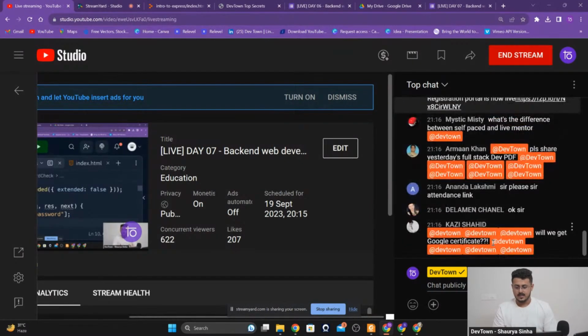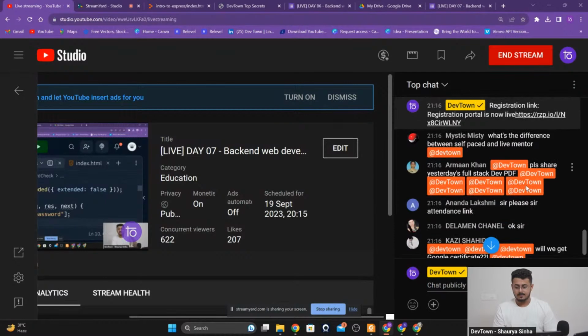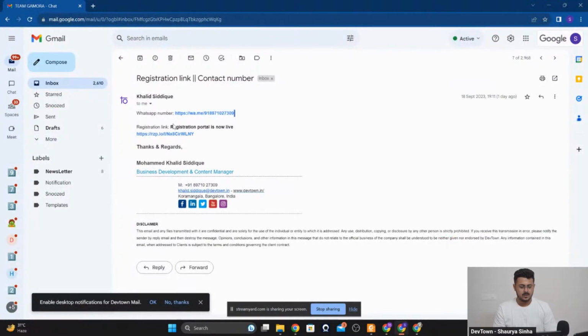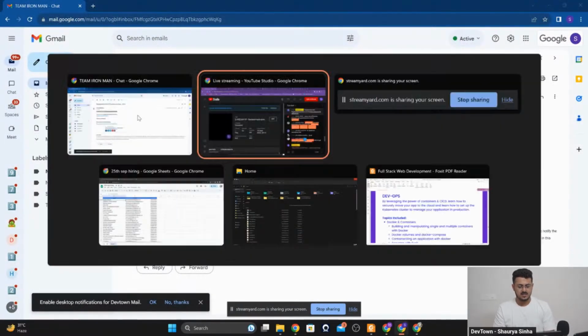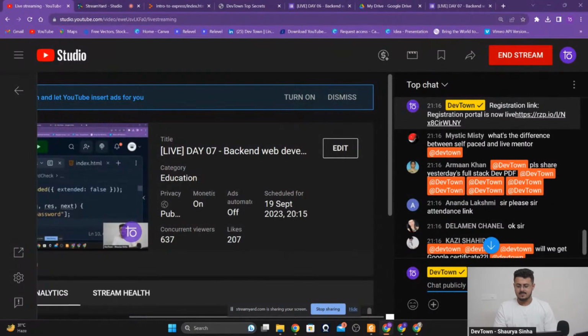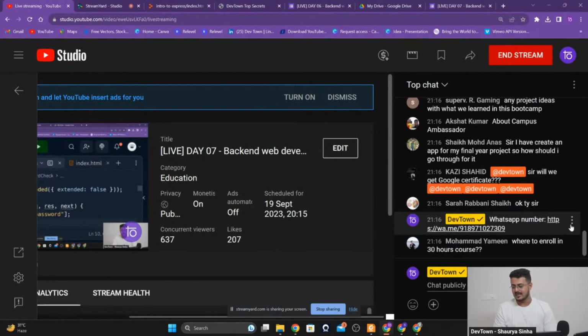Please share yesterday's full stack PDF. So you can just message us on this particular WhatsApp number. I'll pin the WhatsApp number in the live chat itself. If you are messaging this WhatsApp number, they will send you the PDF itself if you want. So you don't have to worry about that.